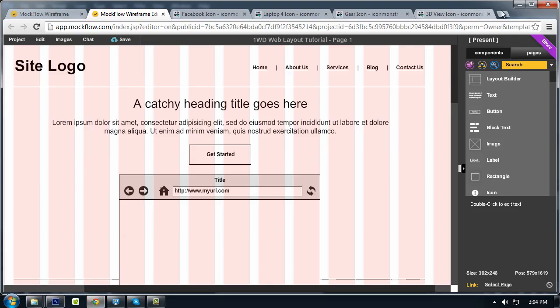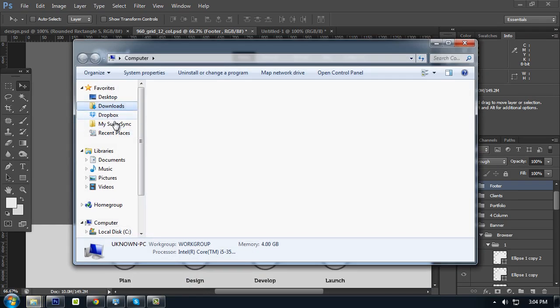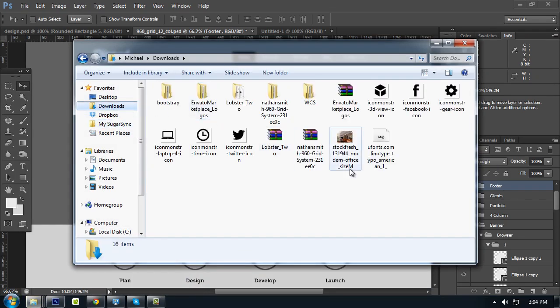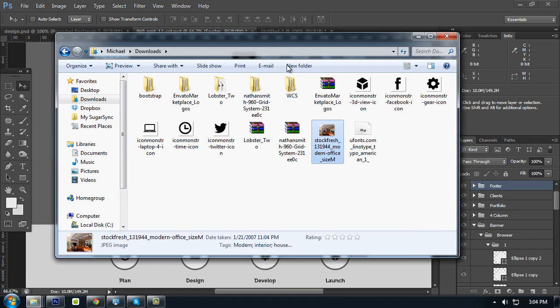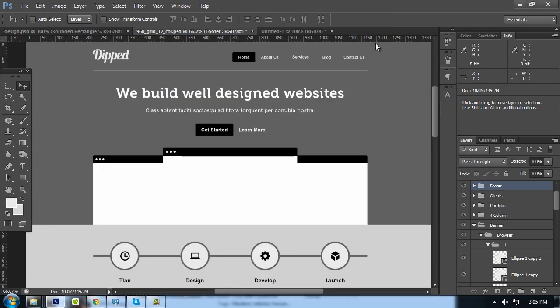I've actually downloaded a sample image that we can test on. I download this on Stockfresh. So I'll include this on the resource below. So just download it and use it for personal use only. So open up to Photoshop.